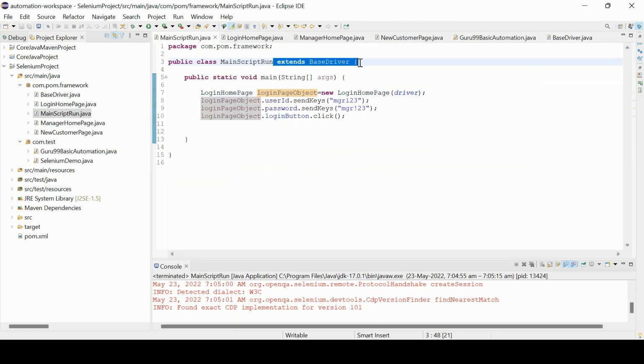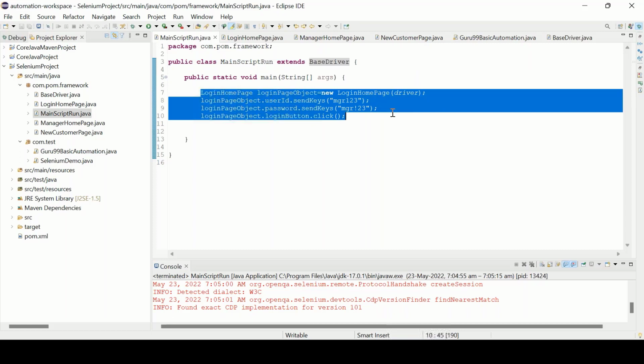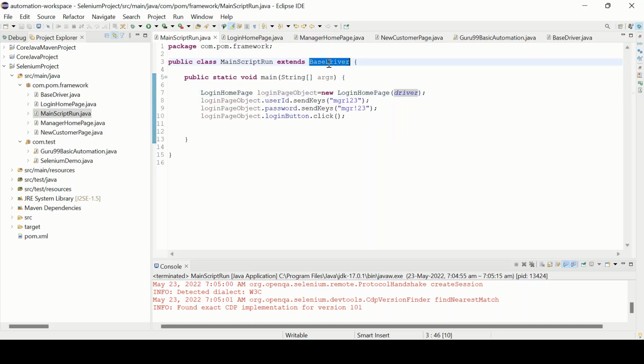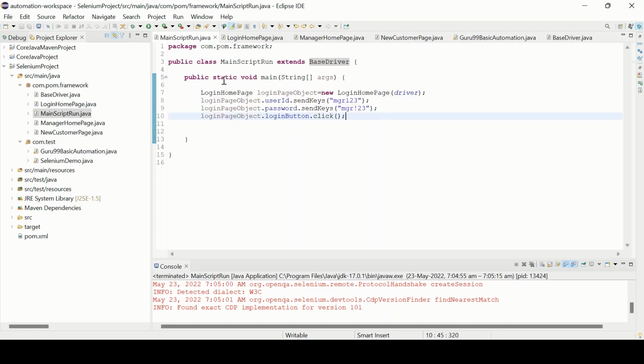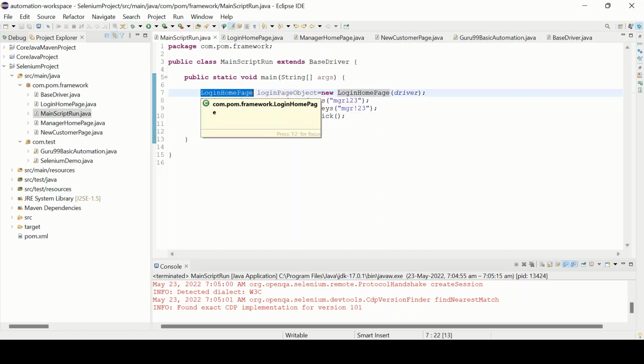Once I extend it, first whatever is available in the base class will execute, and then it will come into this class. And this driver is available in the base driver. So now if you see here, we have all these things in pure Java form. We have the object, the homepage object, and we are doing this.